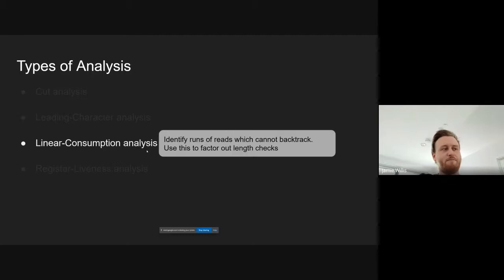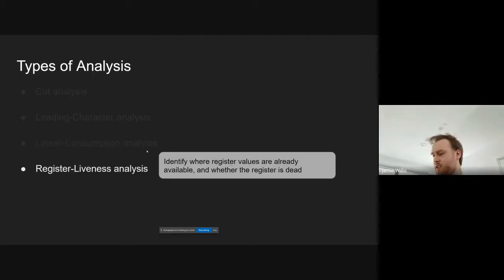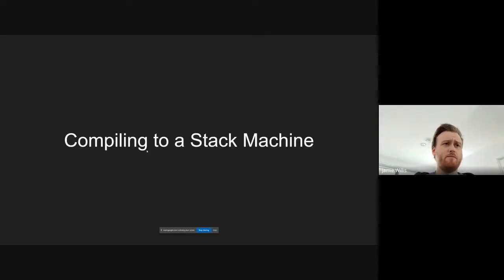You can just leave. And register and liveness analysis is essentially where we have these stateful parsers and work out, do we already have them available? Do we really need to store them and collect them? Are they dead, never used at all? In which case, do we need to have them in the generated code, or can we just throw them away? It's an interesting one for improving performance of some niche applications. Or context-sensitive grammars as well.